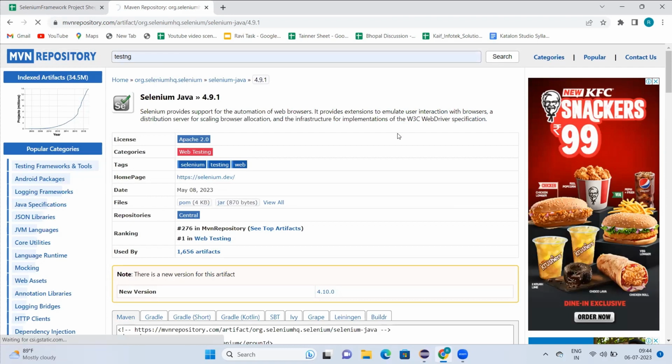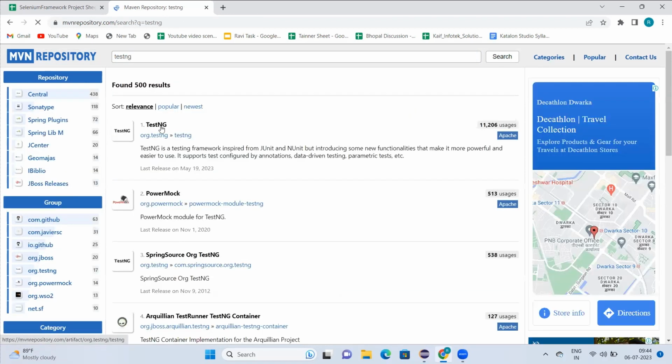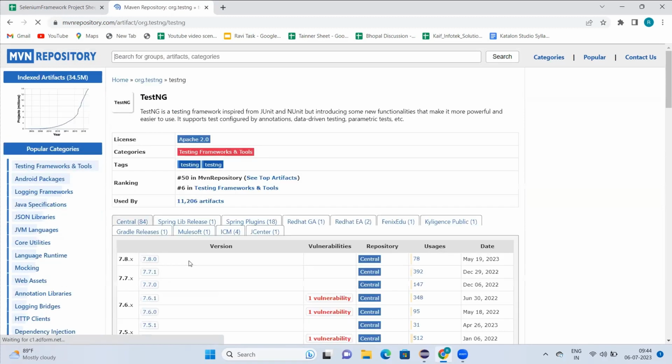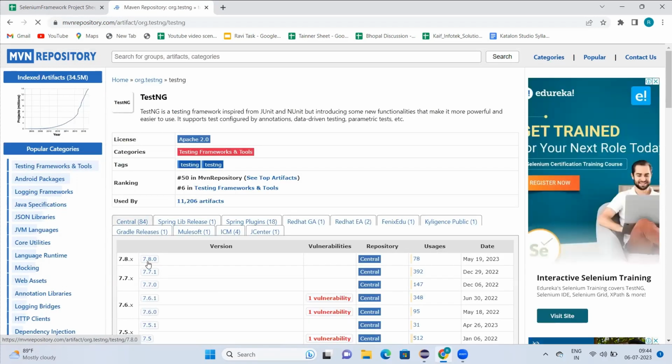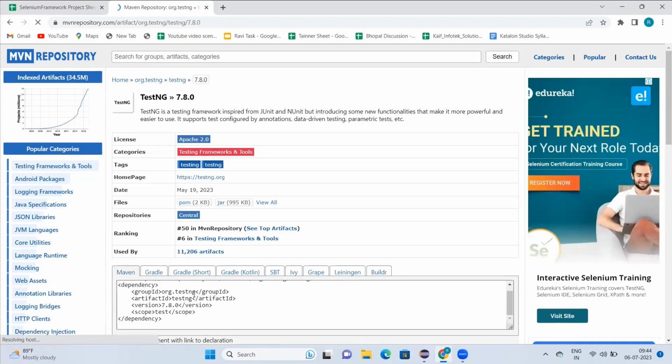Now once I search for TestNG, I will click on this TestNG word. Again, I'll take an older version. So it seems like 7.8.0. This is the oldest. It's like designed 1 month back. So I'll take this one, 7.8.0. Copy the dependencies from here.